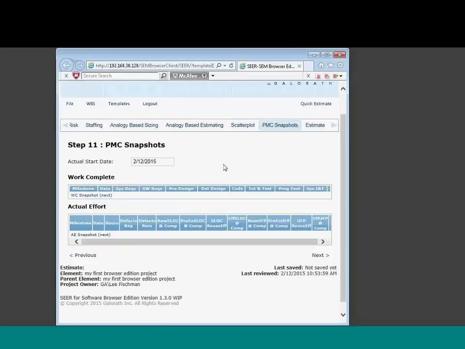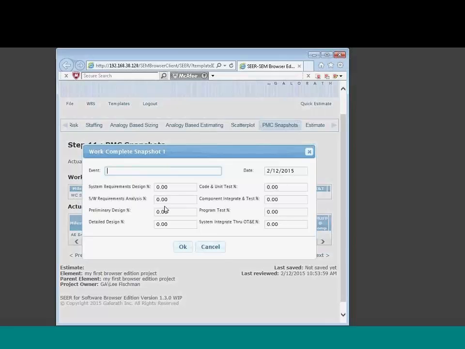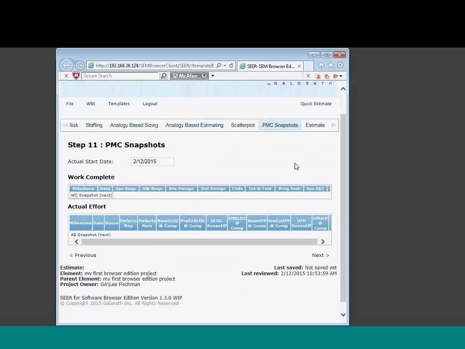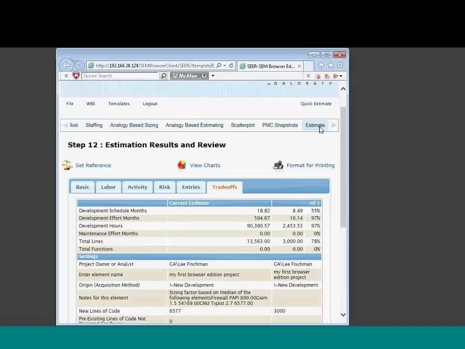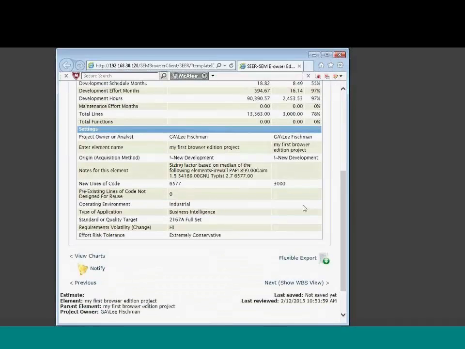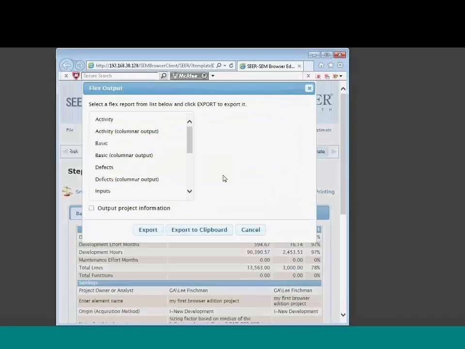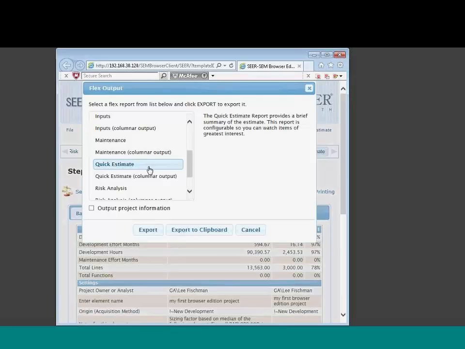For example, PMC snapshots can be entered here. If I go back to the Estimate tab, some other features are available as well. You can do flexible export. Any flexible export template defined in desktop SEER SEM can also be applied into the browser edition. And export options include to a file and to the user's clipboard.